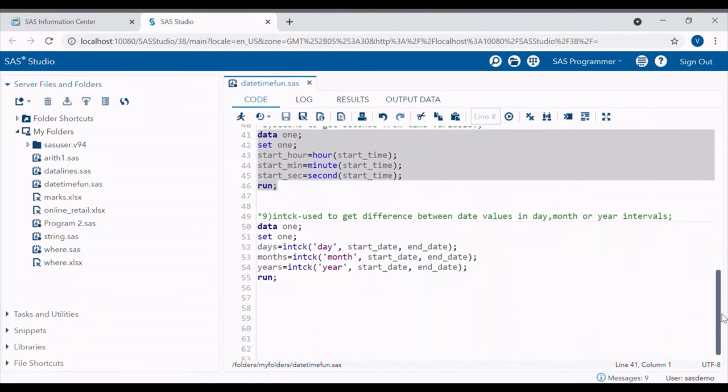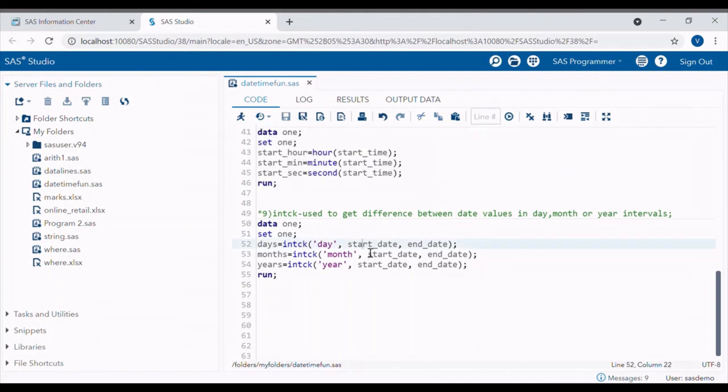Last but not least is intck function. If we want to get difference between two dates in day, month or year intervals, then we will use intck function. Let's look at the code. To get the difference between start date and end date in day interval, we will use intck function, and in parentheses the argument will be day, start date and end date.